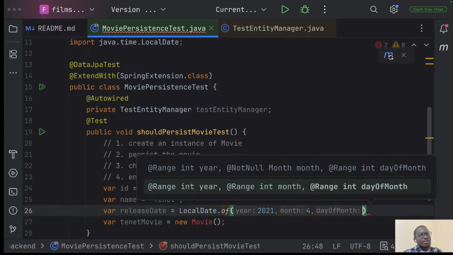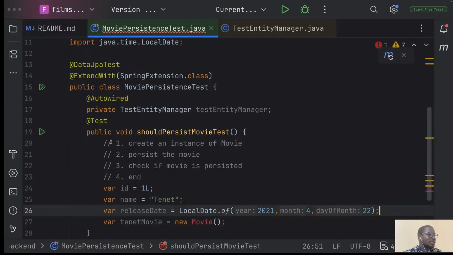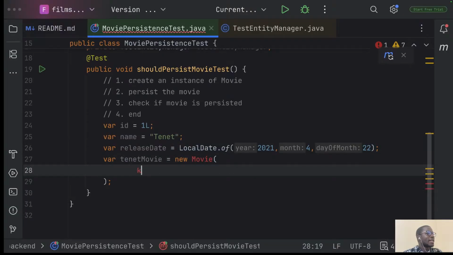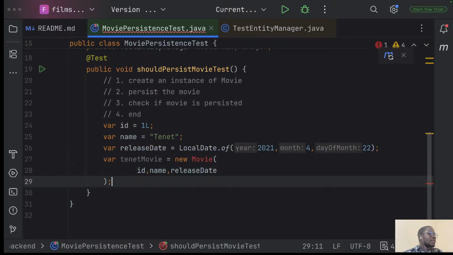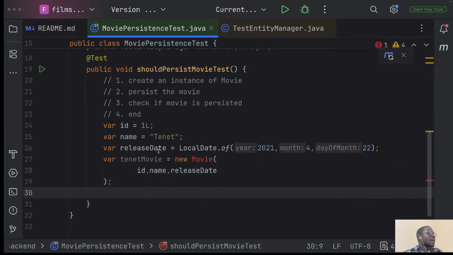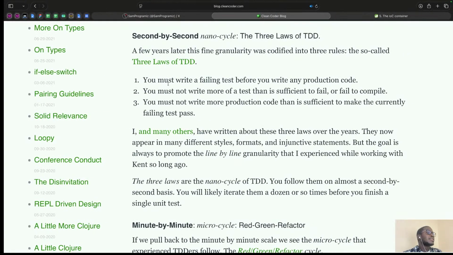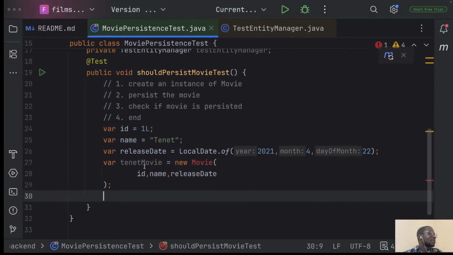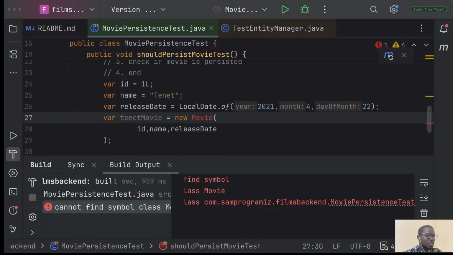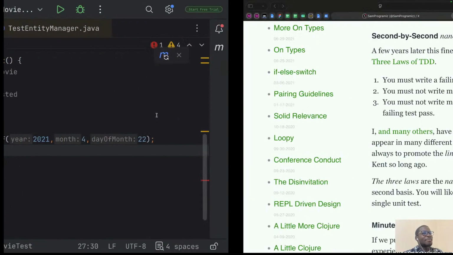And we can guess the rest of the values for this. So that will be the release date, that will be the ID and the name. So ID, name, and release date. So those should be the values. So once we have this Tenet movie, which we can see we already have errors here, following the rules of TDD, once we see that our test is failing, because if we try to execute this test, of course, we'll get a failure. So once we see that our test is failing, the next thing we will do is we are going to write production code.